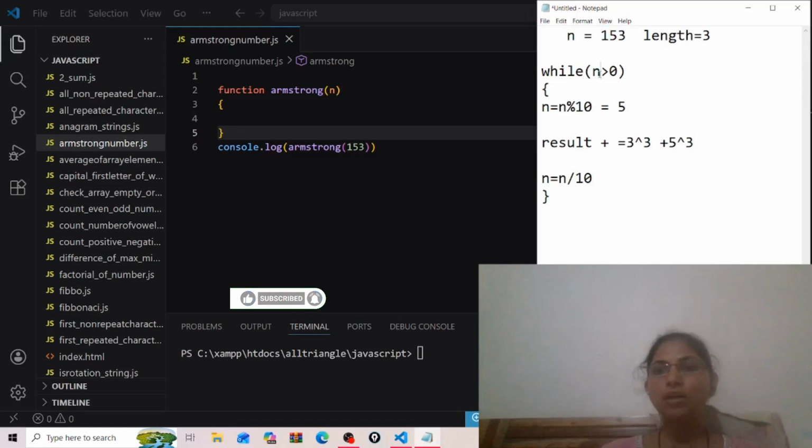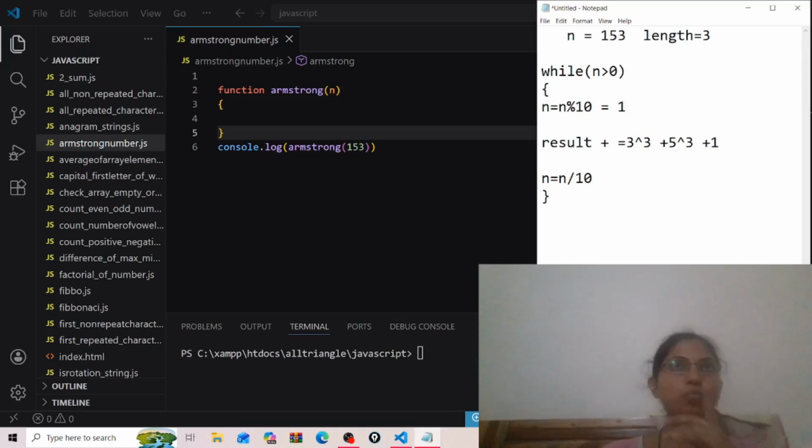So 1 is greater than 0, yes. So 1 mod 10 is nothing but 1 only. So again we will do this, 1 to the power 3, and all these get stored in result. And now again we will come here, n is equal to n divided by 10.